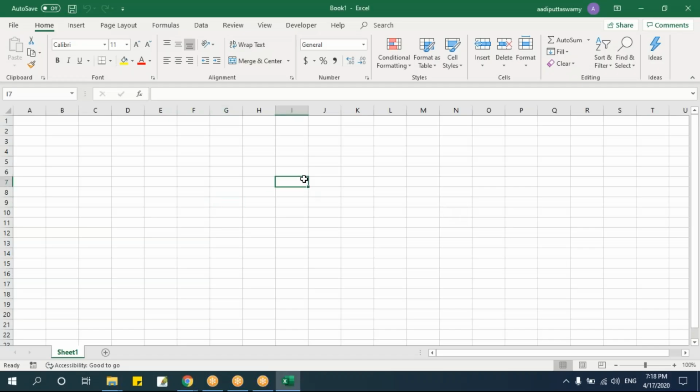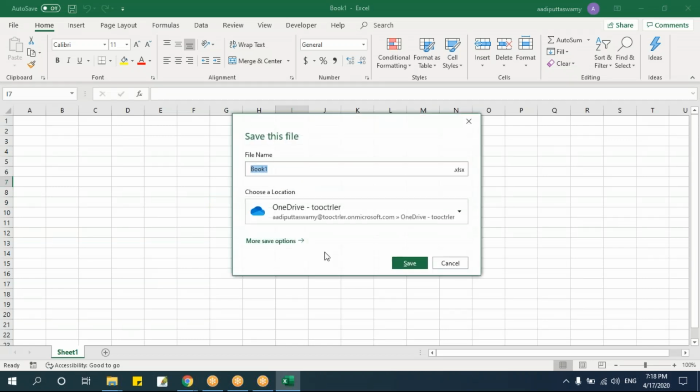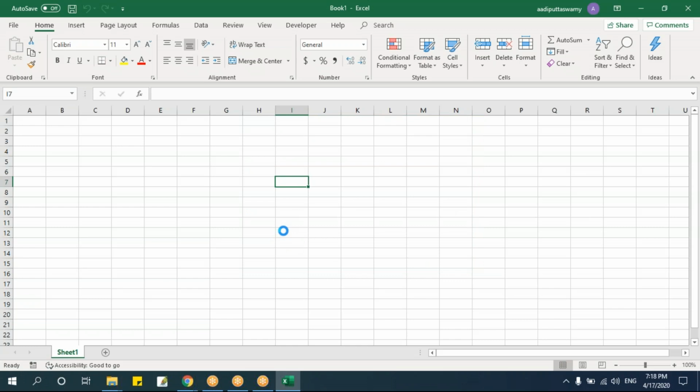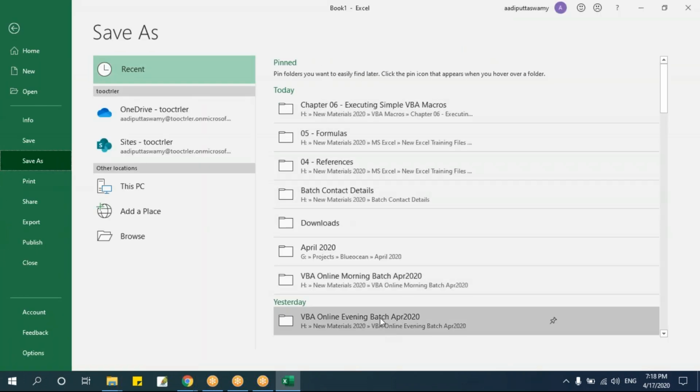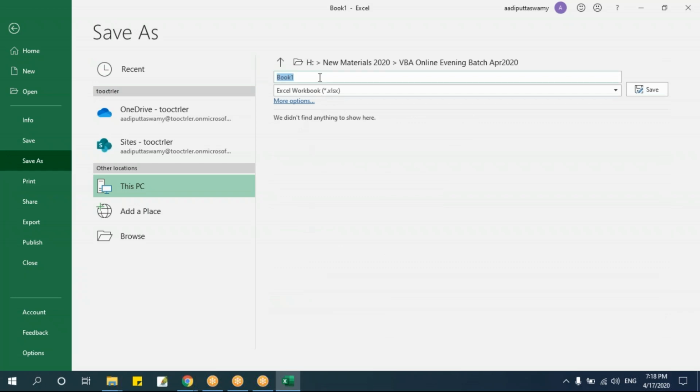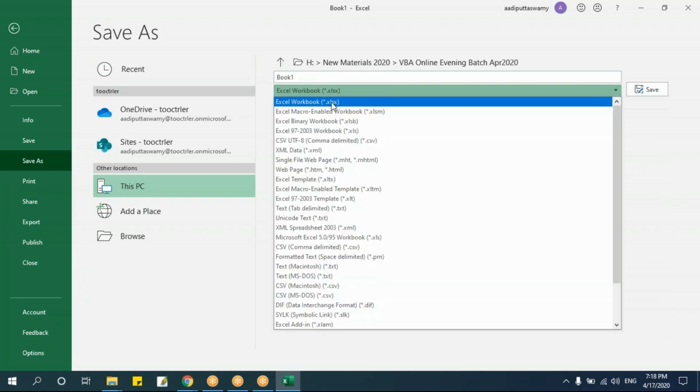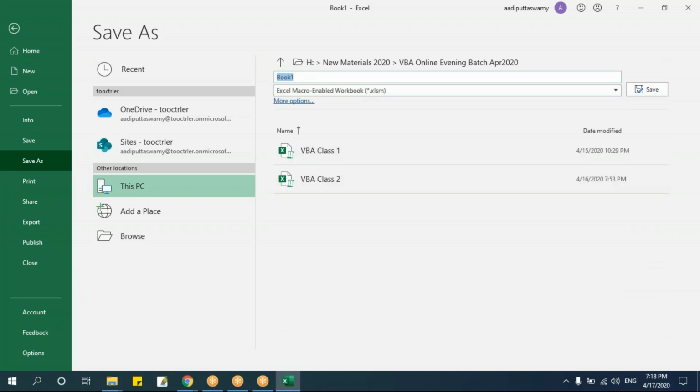Okay. So first thing, let's save this file. Say Control S. Go to the folder. Say macro enabled file, VBA class 3. Save.